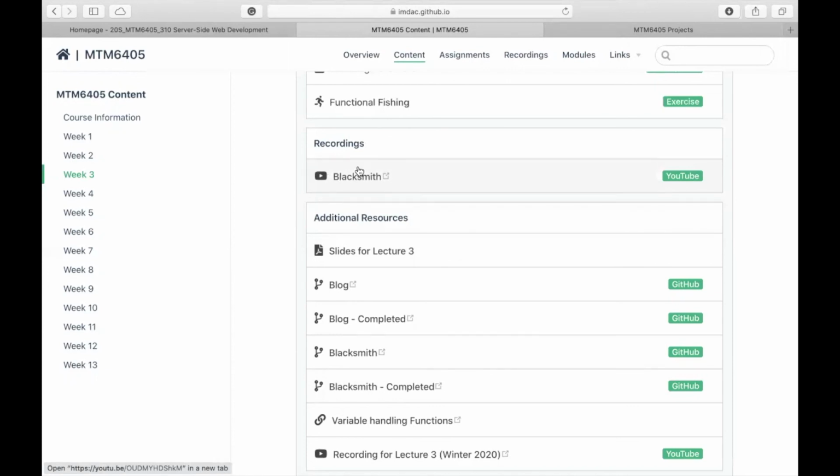The other thing that Blacksmith will help you with is functional fishing, which is your next assignment, because it's going to use the same structure that you will need to use for functional fishing. Now, if you wanted to follow along with the video, there are the starter files for Blacksmith right here under additional resources, as well as the completed version of Blacksmith right here. Okay, so you can download both of those to help you out.